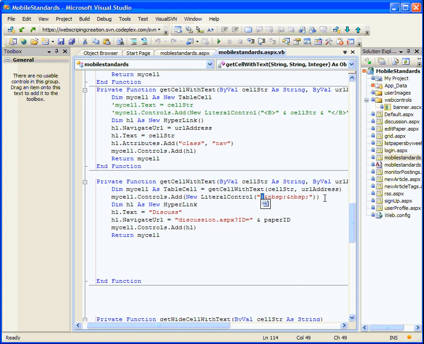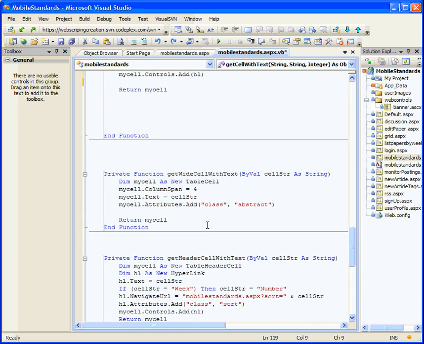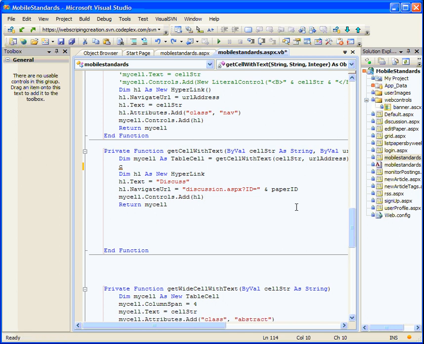So what I'm going to do now is add another pipe symbol in, so I can separate the discussion link from the ratings link. So I'm going to paste that in there. Oh dear, I pasted the wrong thing. Wait a minute, let's try again. Control Z. Something's gone wrong here. Wait a minute. Okay, so now let me just do that again.